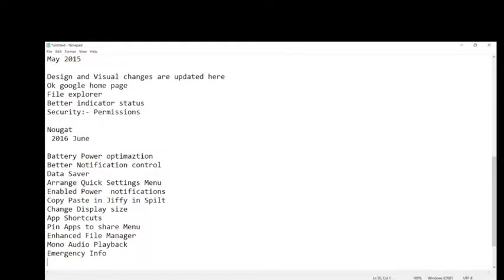Initially I can save the contacts I want to send the message to when I am in an emergency, like my father, my brother. I can set 3 or 4 contacts. Once I'm in an emergency, by clicking that, the specific message will automatically go to the people on the list. They receive the message: your so-and-so person is in emergency at this location. So they can track that location and reach that specific area. That is the emergency info feature introduced in this version.